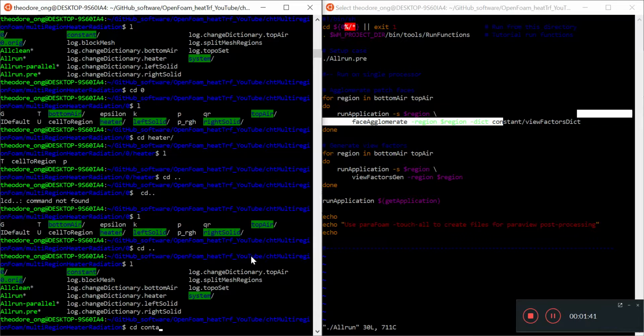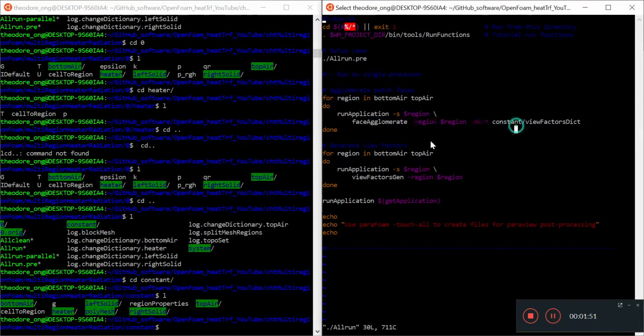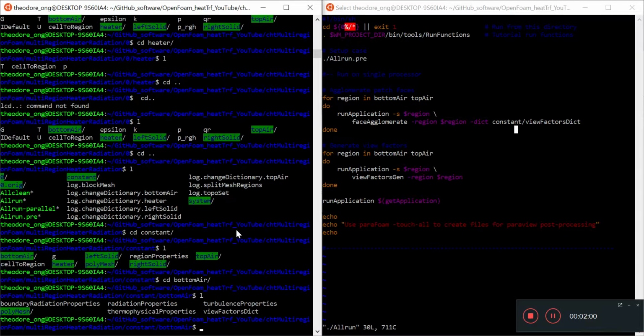The dictionary is in constant, and you can see the view factor dictionary. Wait, you have to see bottom air. And you see this view factors dictionary right here. So it's supposed to look for this in the constant. So let's take a look at what the view factors dictionary is saying.